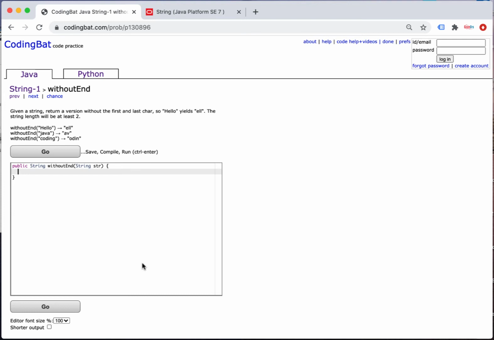In this video, I'm going to show you a quick and easy solution for the withoutEnd CodingBat problem. Basically, they just want you to strip off the first and last characters of the input string. They have told us that the string length will be at least 2, so we don't have to worry about checking for empty strings and things like that. So we're going to use the length because we have to do length minus 1, right?